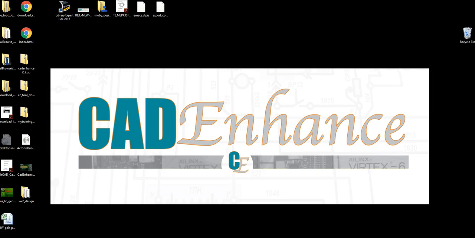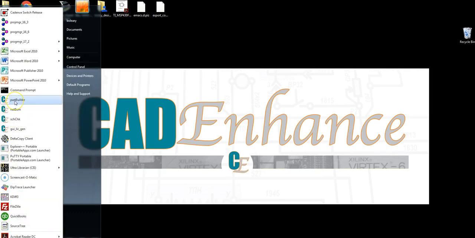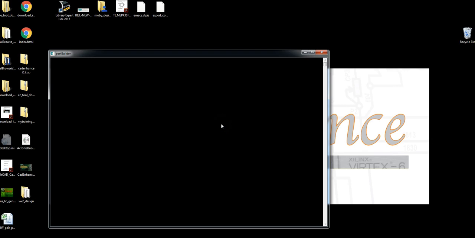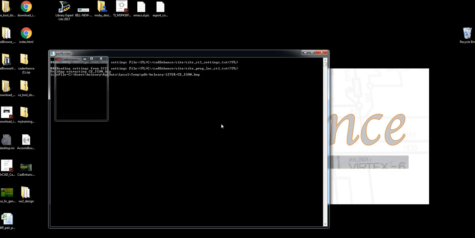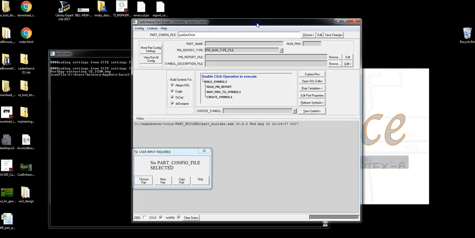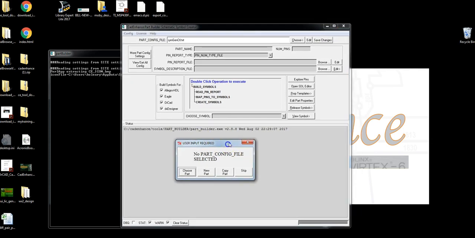This video demonstrates the process of creating schematic symbols for an Altera A10 GX160 672-pin FPGA device. The Altera physical flow in Part Builder from CAD Enhance brings a groundbreaking efficiency to the process. Symbols can be created for a variety of EDA schematic capture tools, including Allegro HDL and OrCAD Capture from Cadence, and DX Designer from Mentor Graphics.